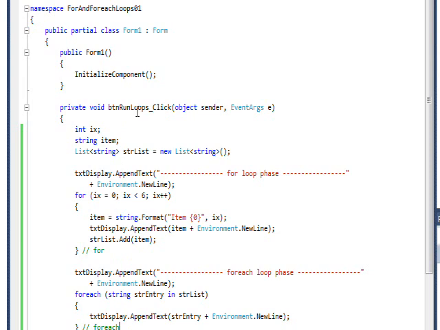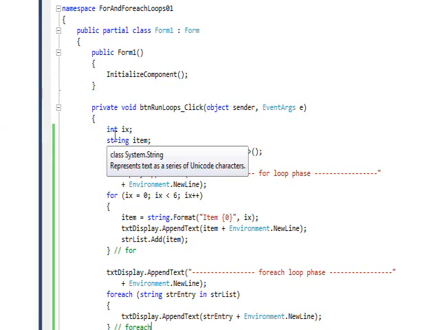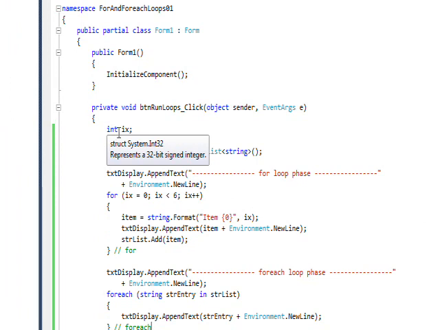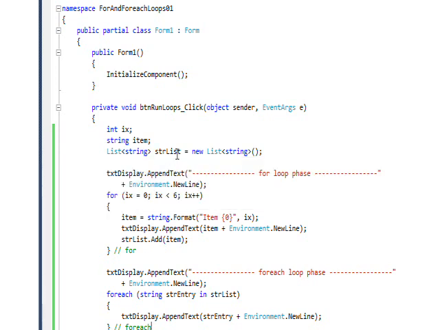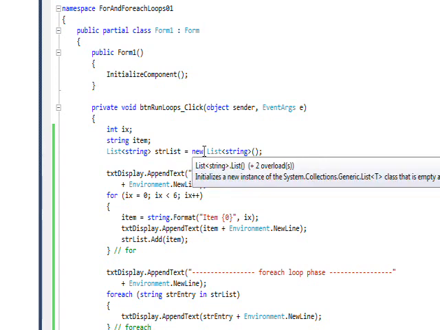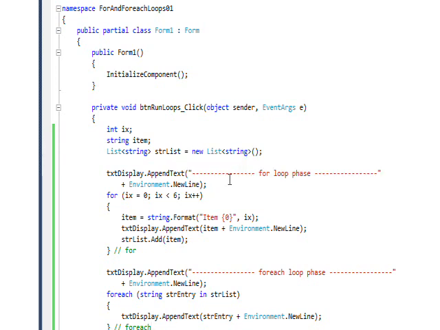Let's look at a couple examples to make this more clear. I basically have a button event handler, and it has local variables of int ix, which becomes an index for the for loop, a string item which becomes a string that gets written to a multi-line text box, and then a list of type string that's instantiated on a new list string.